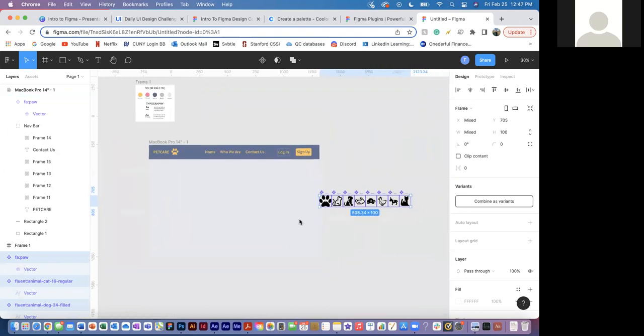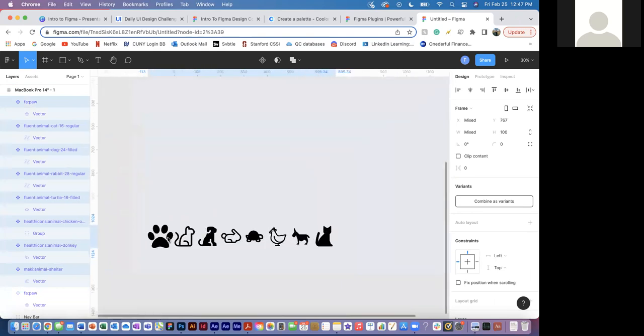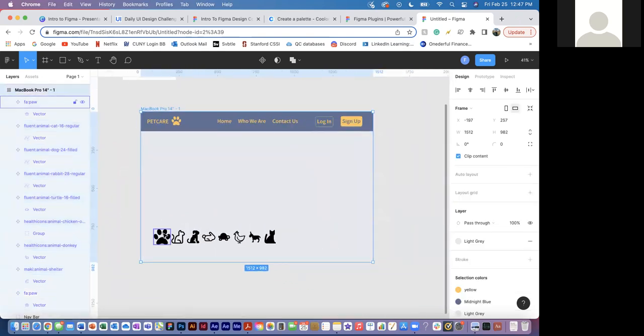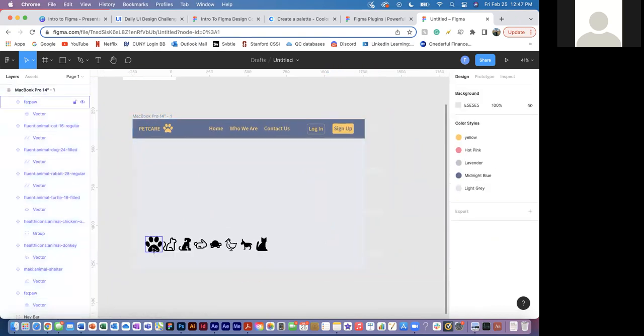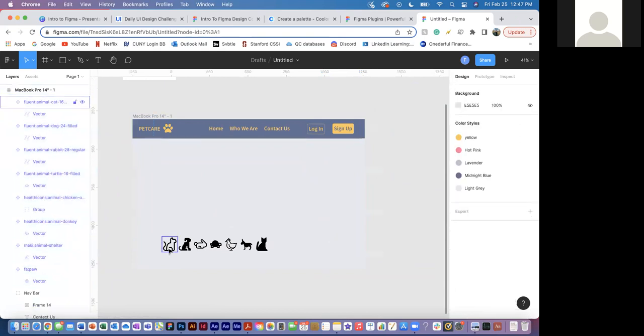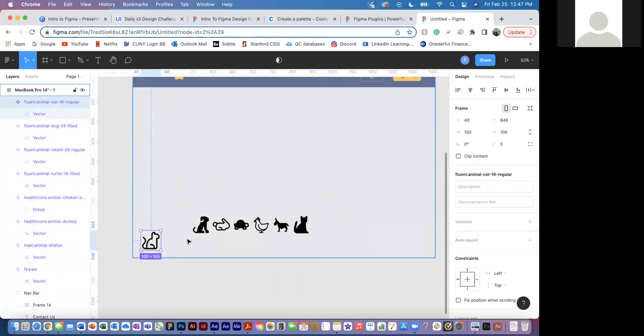And afterwards, I want you guys to bring it into the desktop again, or MacBook Pro. And now you guys can just align it anywhere you want, basically. So, oh wait, what is this paw here? I don't want that one. I'm going to move the cat here.